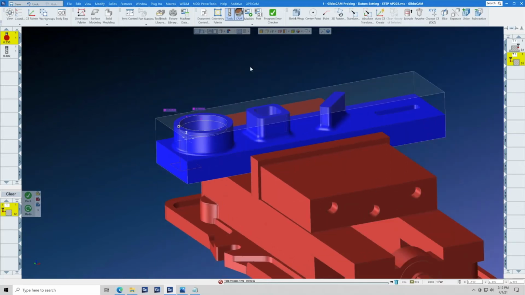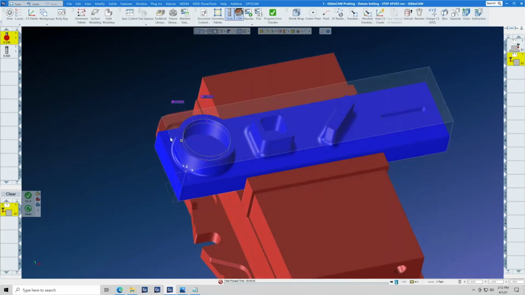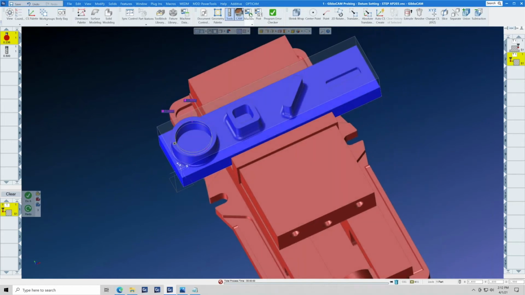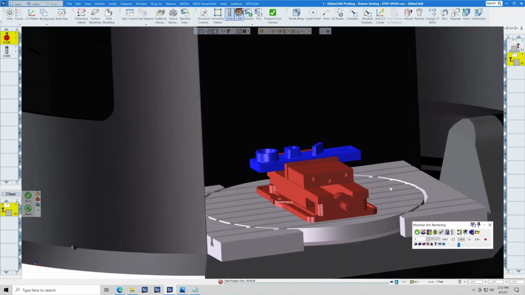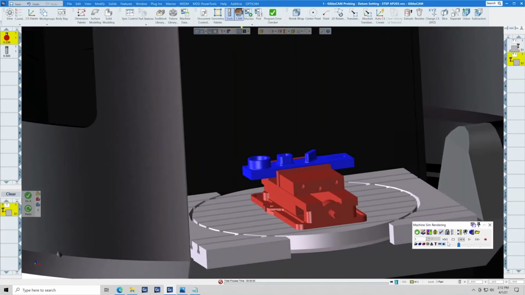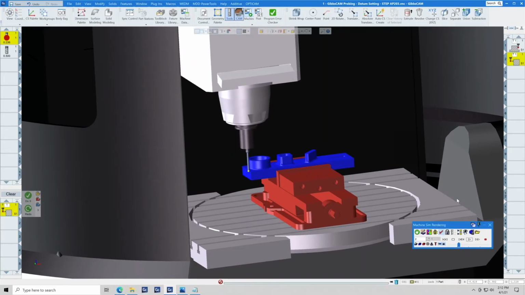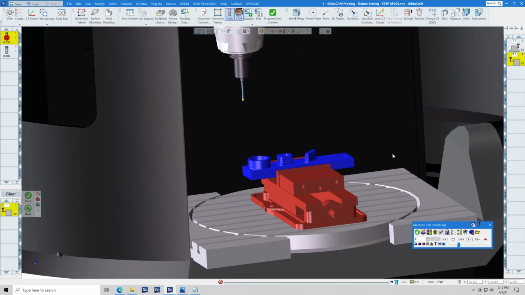So this is fully integrated. This is not a plugin, this probing is fully integrated into our GibbsCAM. And as you can see, the clearance that we have here on the corners. Let's go to Machine Sim and watch the rest of this cycle run out in go mode. We won't single block through this. We found the top of the part, we found the Y, and we found the Z and the X.